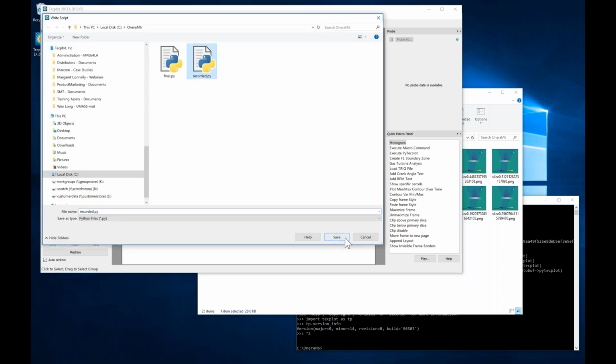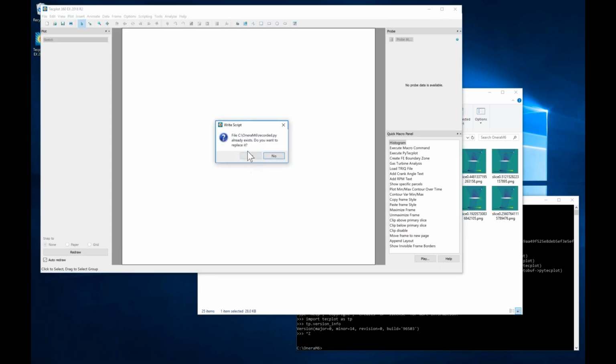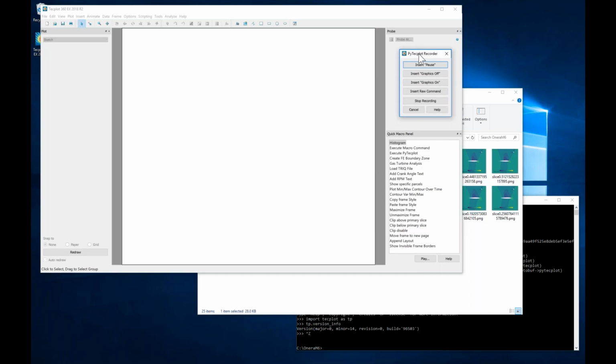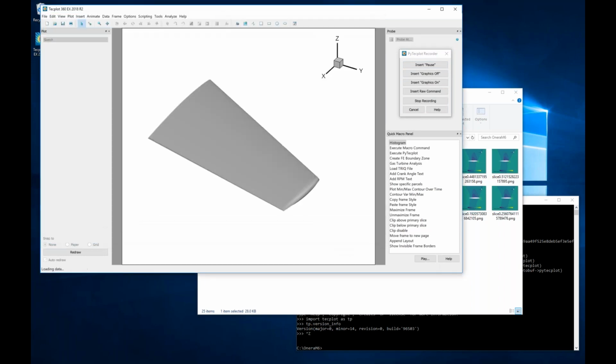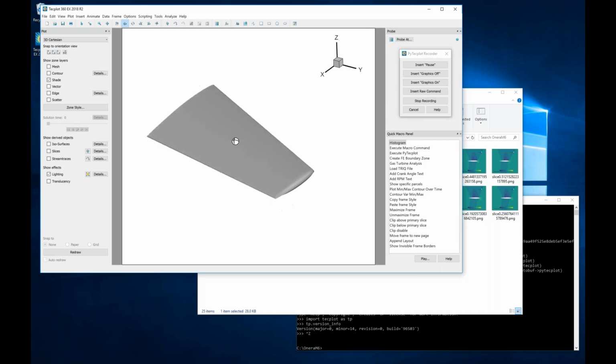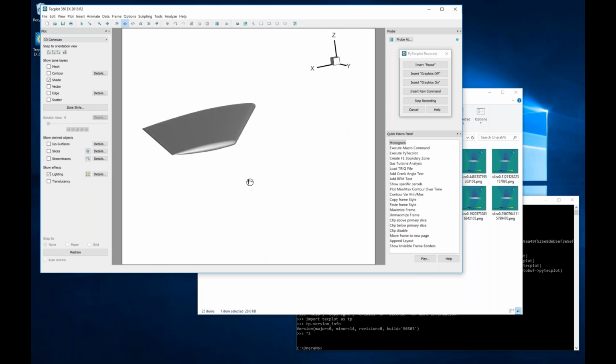We're going to call it recorded.py, and we want to replace it. Okay, so let's start by loading our data file, the Onera M6 wing. The first thing we want to do is get this into the orientation that we're interested in. So we'll grab the rotate tool here. I pressed the O on the keyboard to set the center of rotation, and we'll get this roughly where we want it.